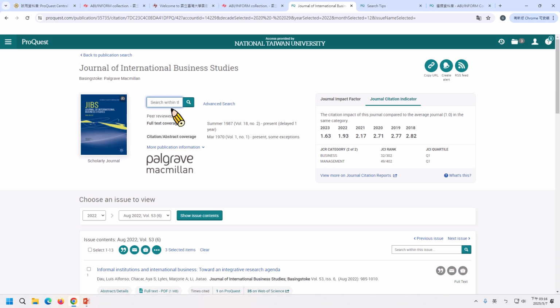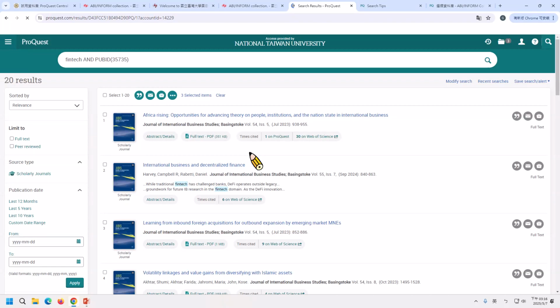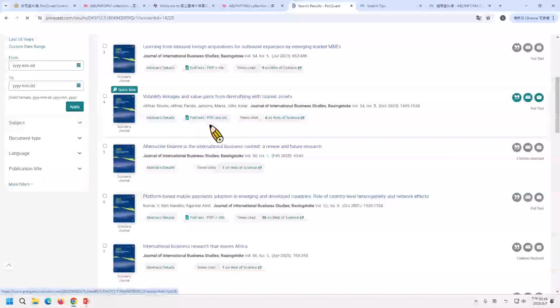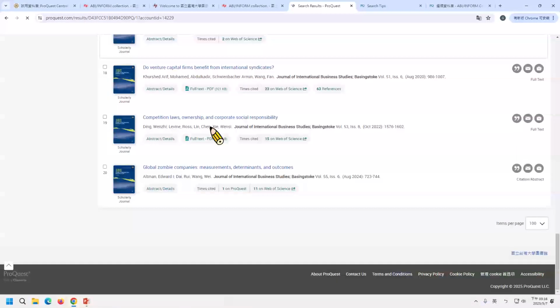And you can do basic search and advanced search as well. Let's use FinTech. Do a quick demo. So I'm looking for FinTech in this title. As you can see, there are 20 results. All these 20 results are from Journal of International Business.